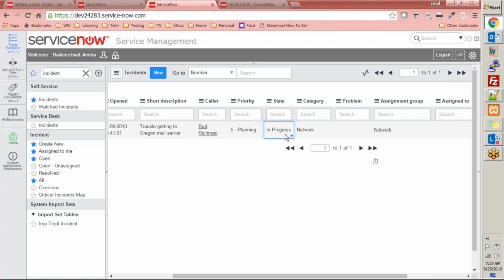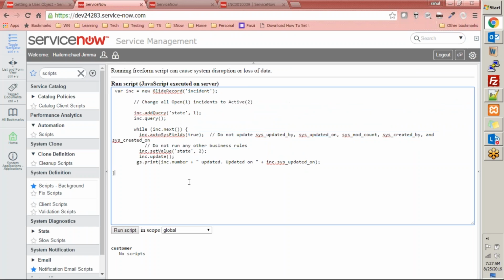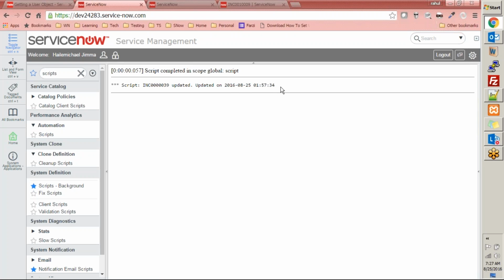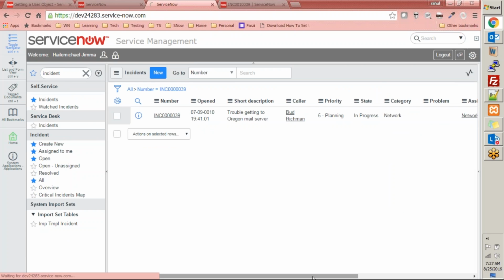So I'm going to change it again. I'm going to change it into new, and this one is INC39, right? Let's go and run this. There will be just one record, right? This has been updated, and see the time frame. It has updated to 2057:34.